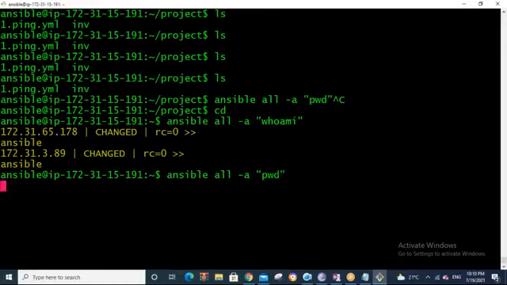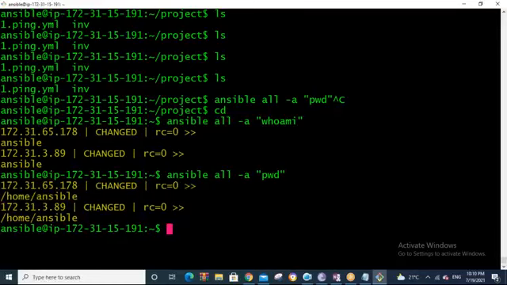See, by default, Ansible is designed in such a way that it will run as the current user. It will talk to the current user. So Ansible is the user, and the Ansible user will talk to the Ansible user only by default. Okay, that is how it is designed.